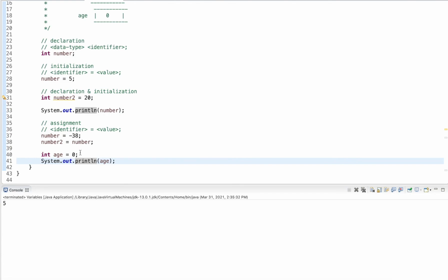Other times we may just want to reserve some memory and then wait until we get some user input so the user decides what the initial value is.